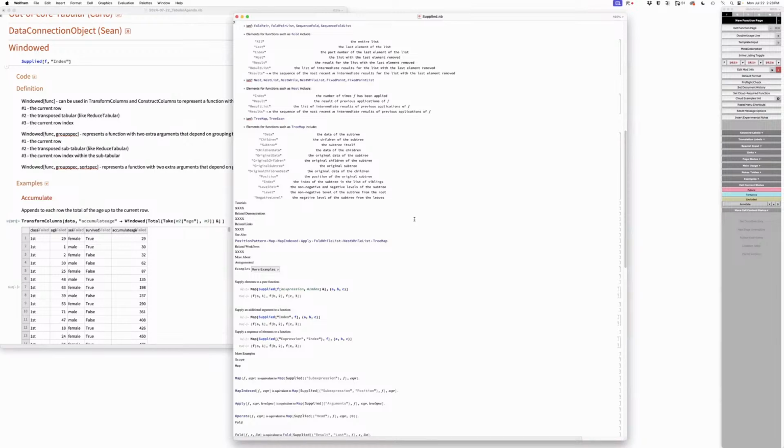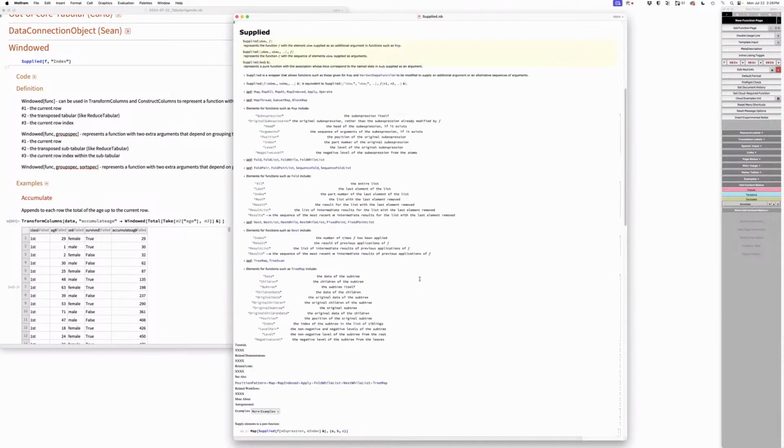When are we going to get supplied implemented? Unknown. We really should be talking about how to get to this.